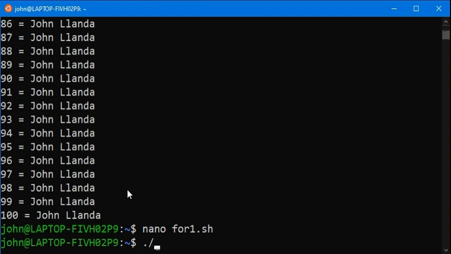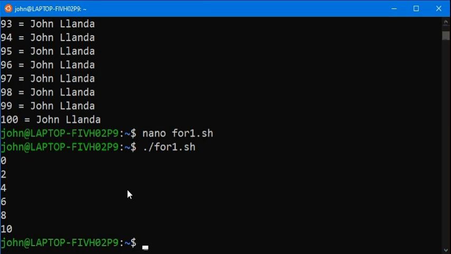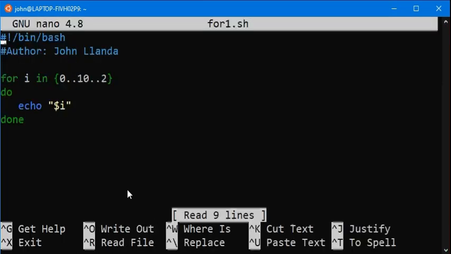to terminal, and then we need to execute the script. So period slash and then for1.sh. So as you can see in the output now, 0, 2, 4, 6, 8, 10. So this output is because of the script we have specified: for i in {0..10..2}. So that's it. Another syntax of the for statement with the step argument, okay, with numbers.